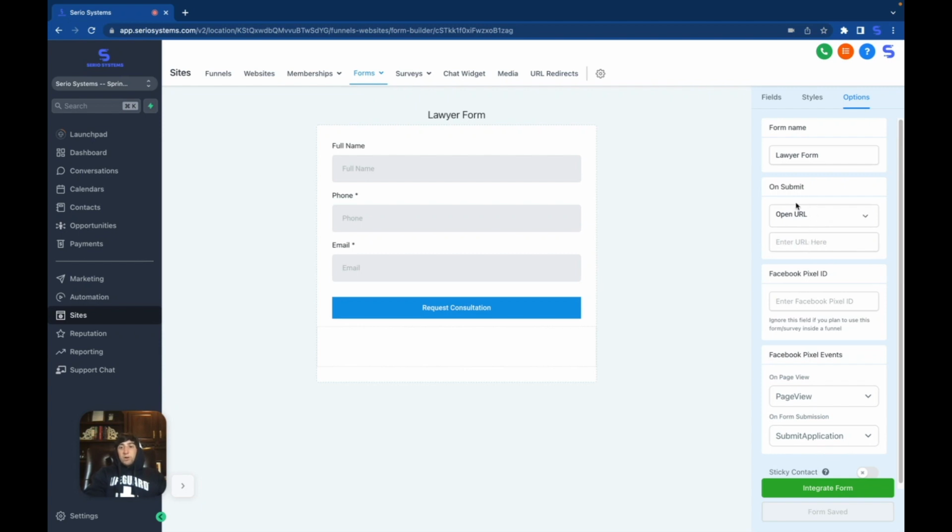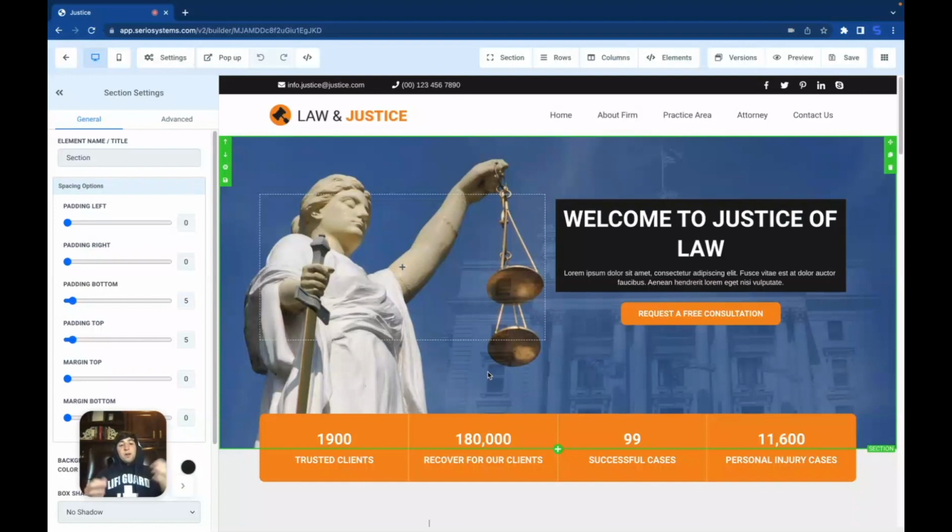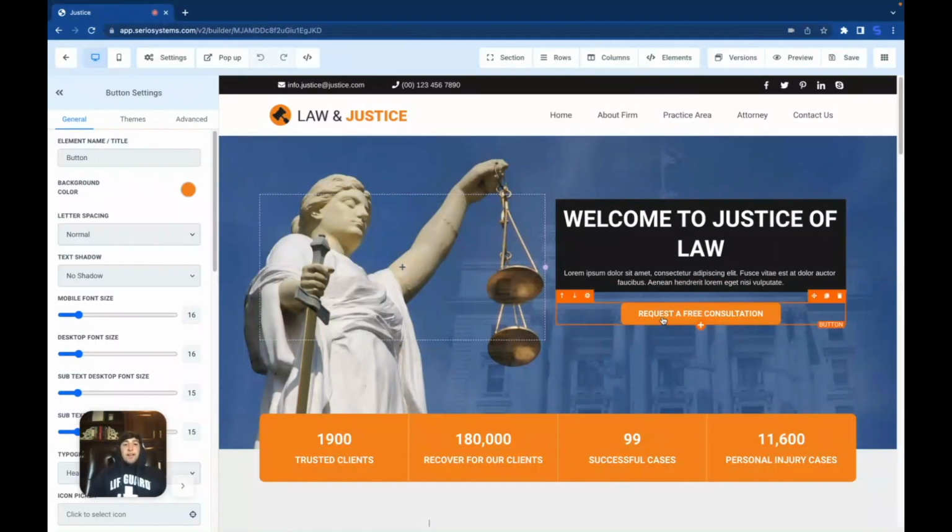You can also do on submit a message that says, thank you, we just sent you a text. So now they're going to know, hey, that's them who just texted me, and we're good to go. I can text back and get in touch with this lawyer. So that's what we're going to do for this one and save the form. Now we are back on the website tab and we're going to go over to request a free consultation here, head over to that button.